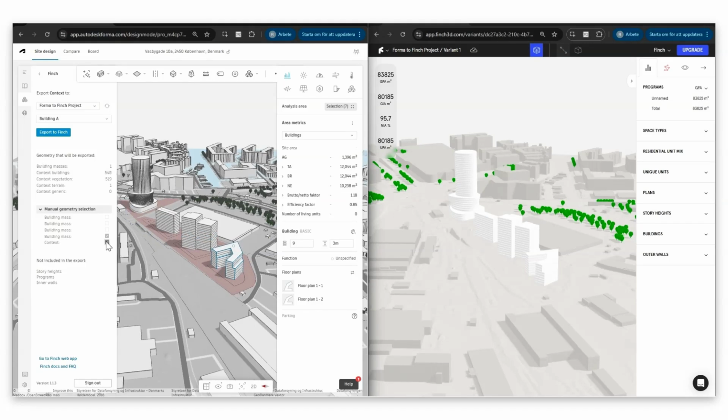Now, if I also want to bring my context in, I can go ahead and click this and it's going to bring our context buildings. Or if you're interested in making bundles and working with master planning in Finch, then in our Site to BIM Finch Academy course, you're going to see how we can export our context and various buildings as different variants and then bundle them together in Finch. But for this tutorial, let's just export just this one building mass to building A.